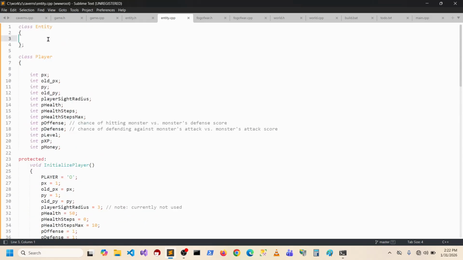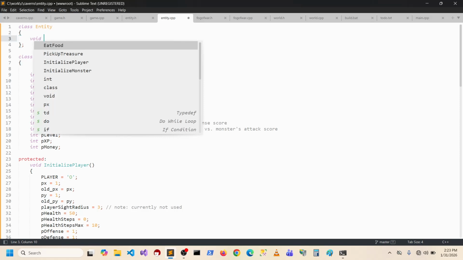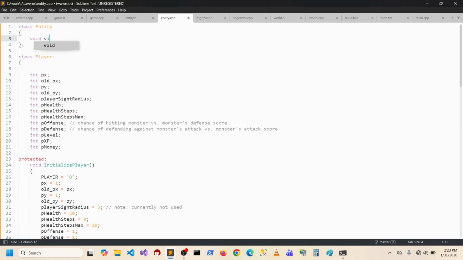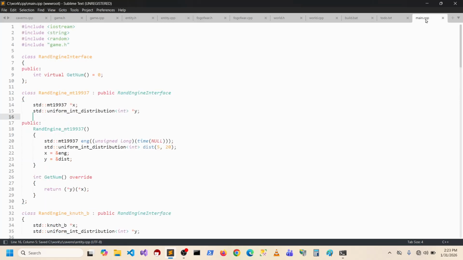Food. So that would be what? Wait. How do I do that? Virtual. So like that. Eat food. And then what is it, equals 0? Like that. I think that's it. What did I do? I did it over here. Yeah. So type virtual keyword, name of function, and then equals 0.